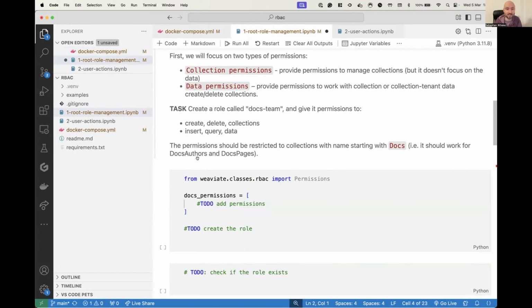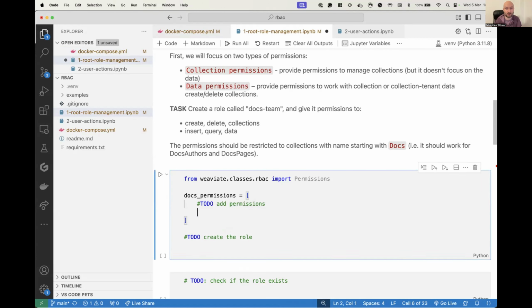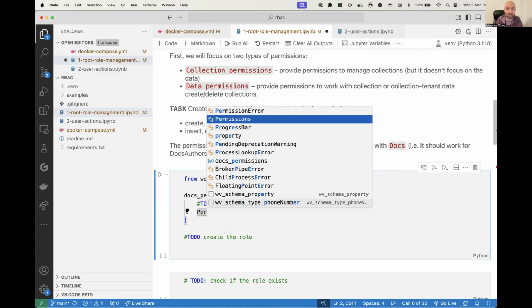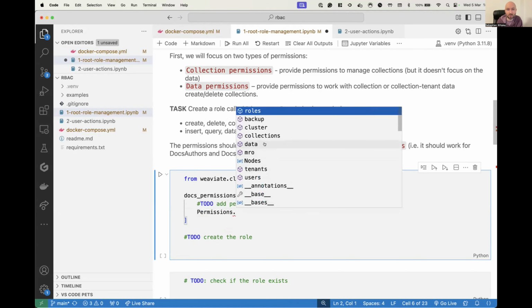So let's imagine we have those two collections. One's called docs authors, another docs pages, and I want to create permissions for them. So what you can do is something like this. I could say, okay, I want to have permissions, and you can see there are already different types of permissions that I can play with, right?